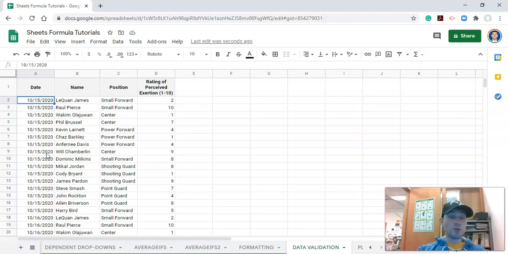So let's say that we're entering in this data every day. If we were to mistakenly type in 10-115-2020 instead of 10-15-2020 and click enter, nothing will happen and this will exist as it is. But if we're using this date to aggregate information, or if we're using this date in any way, the information will be inaccurate.